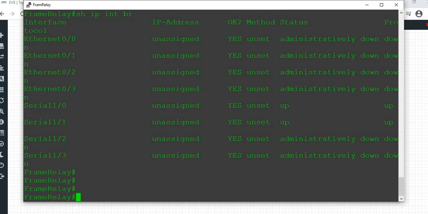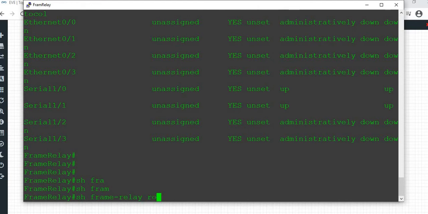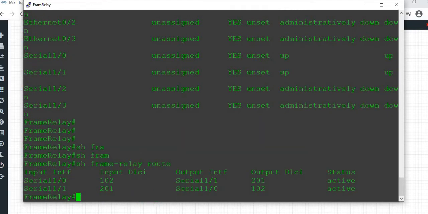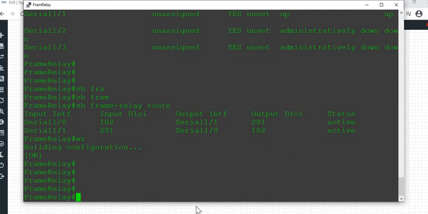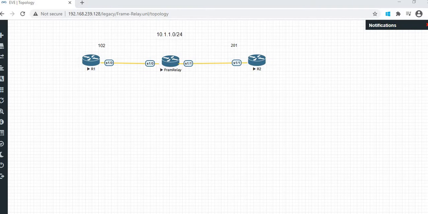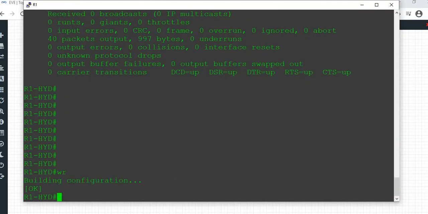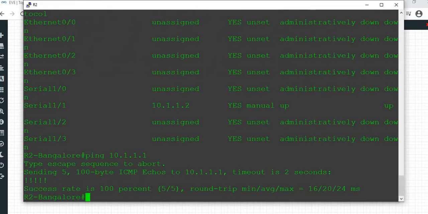On the frame relay switch side, you can see like this, show frame relay route. You can see the status is active and active. So serial 1/0 102 is going to 201, and 201 is coming to 102. So this is like point to point. Let's save this configuration and try to do point to multipoint.